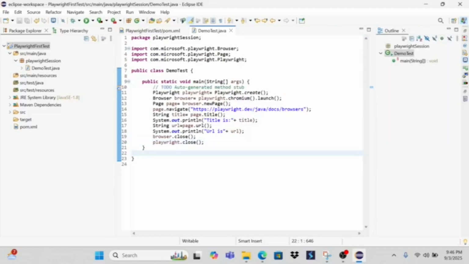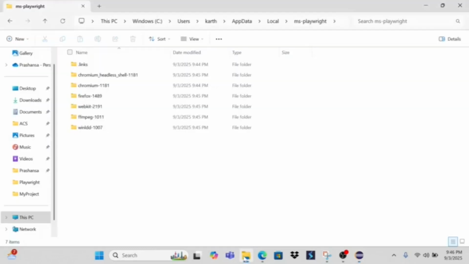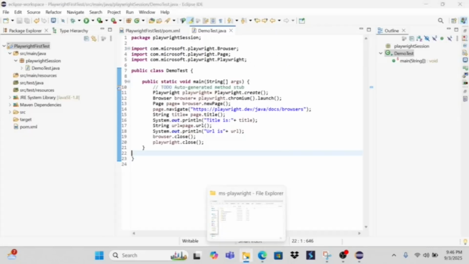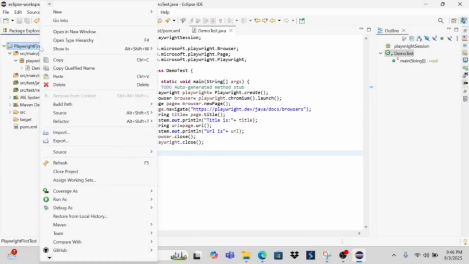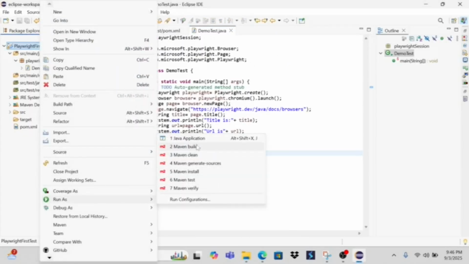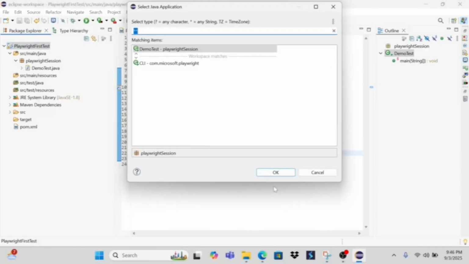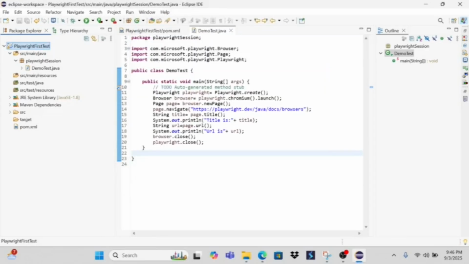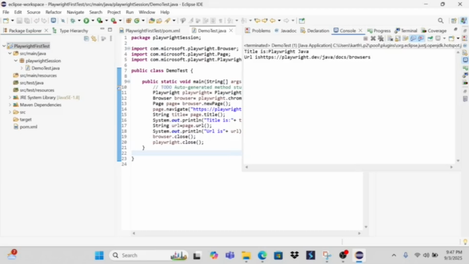Now let's rerun the code and see if it re-downloads the binary, because we already have the binaries now available in the local folder of MS Playwright. Let's rerun it, run as Java application. See, it didn't download any binaries again because we already have the binaries in our folder. It just printed the title and URL for us.